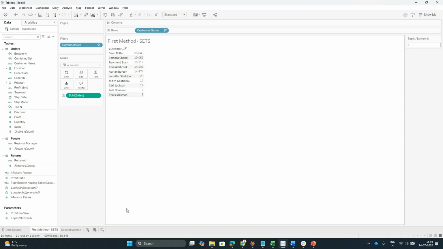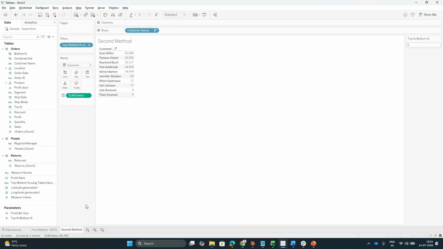So just understand which method we should use. I would say use the set method when you need reusable top n and bottom n groups or want to use the result across multiple worksheets and calculations. And then the second method, which is the table calculation method using first and last, if you want a quick view level solution and are comfortable controlling the sorting and table calculation settings.